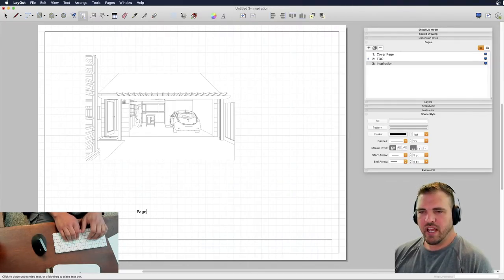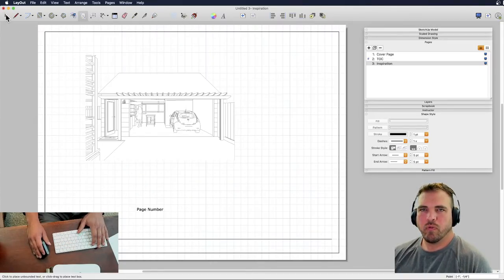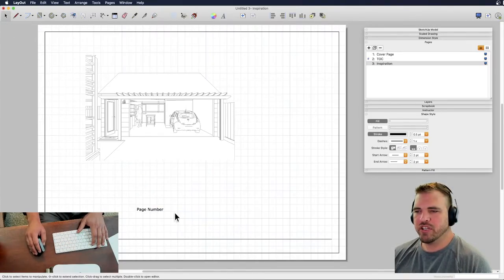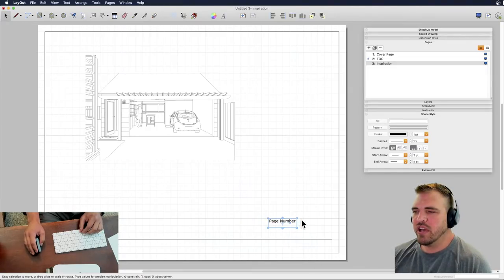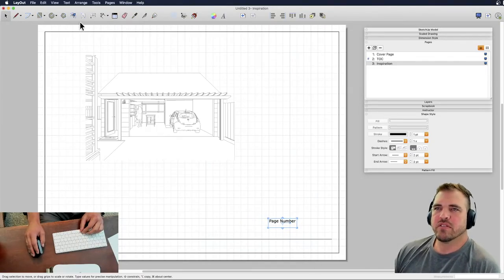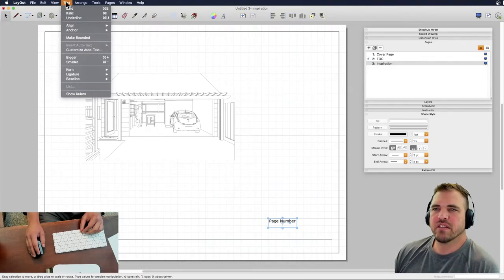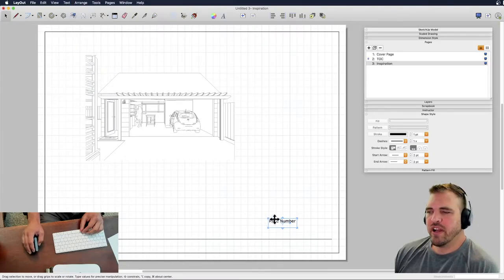And if we were to say page number, we want to have the page number on each of these pages. One of the things that is nice is that we can actually automate a few things in here. So if we say text, insert auto text, right now I have this selected.